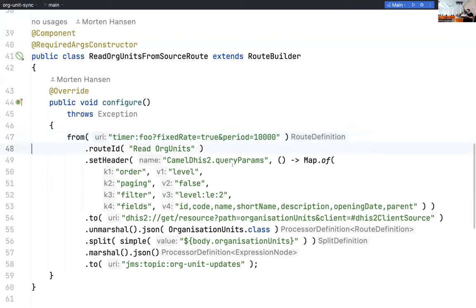That's all this really means. It's just a fixed rate: every 10 seconds it will run this route that we're going to talk about. Then this is just the name of the route itself. So whenever you see something in the log, it will be called read organ. By default, it would be called something generated like route one, so this is just to name it.